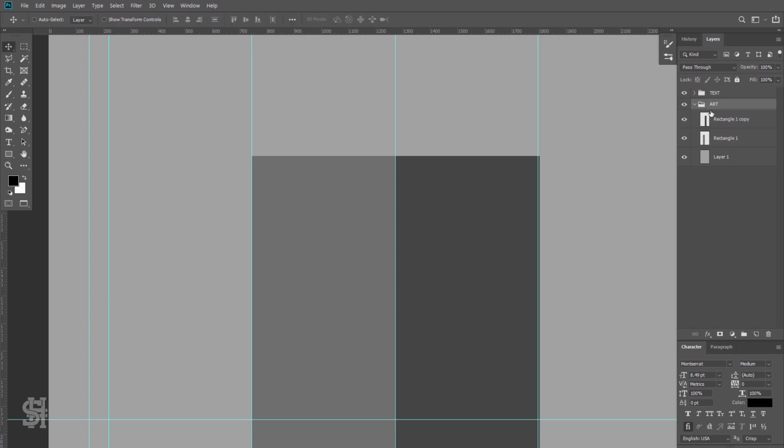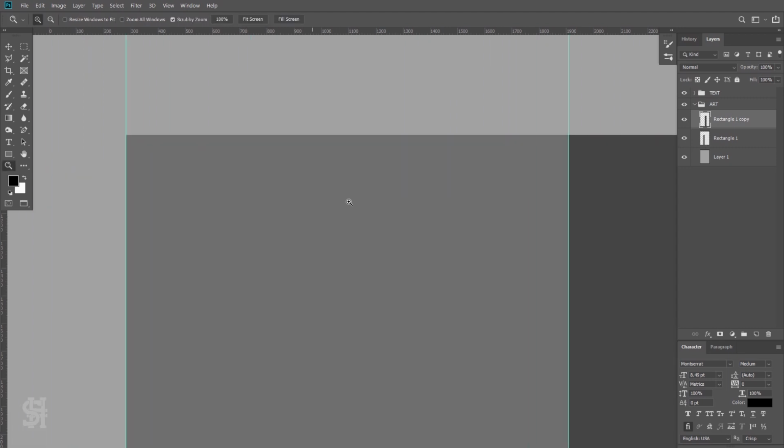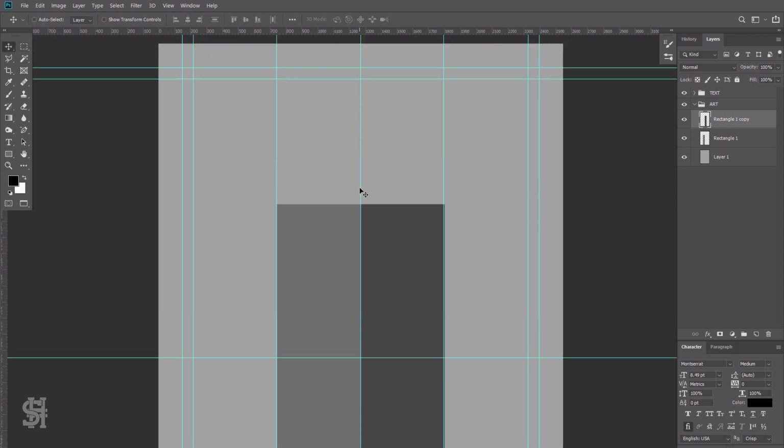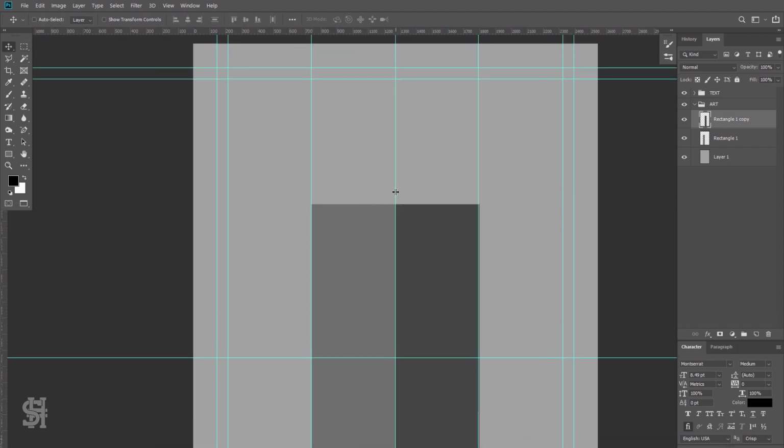And I see that this one is what's going on. Were they not the same? Do my guides suck? Oh, I think my guides suck. Okay, is this not in the middle? Well, let's find out. Let's get rid of that one, get rid of those.